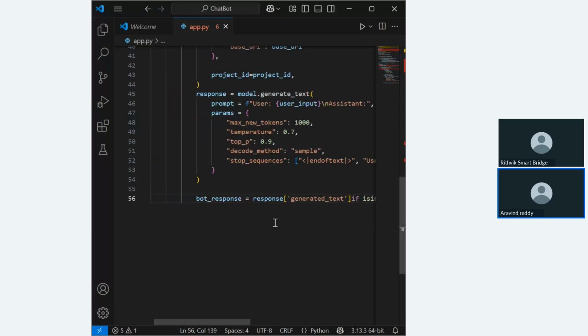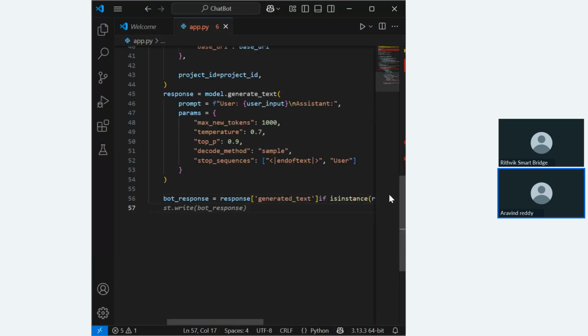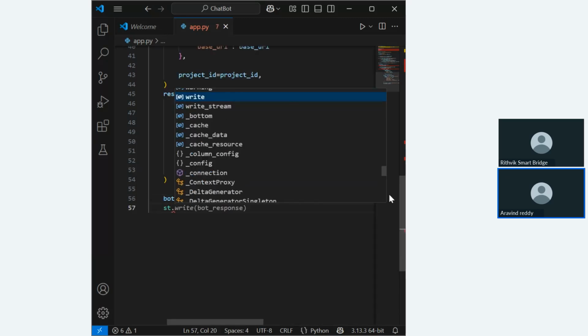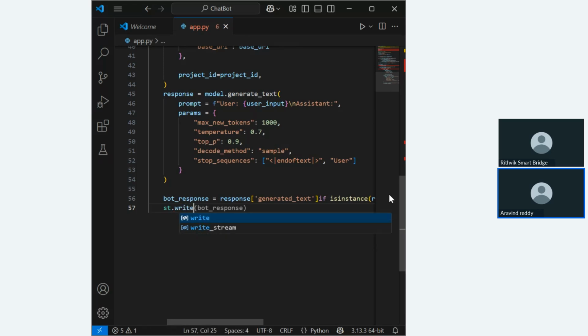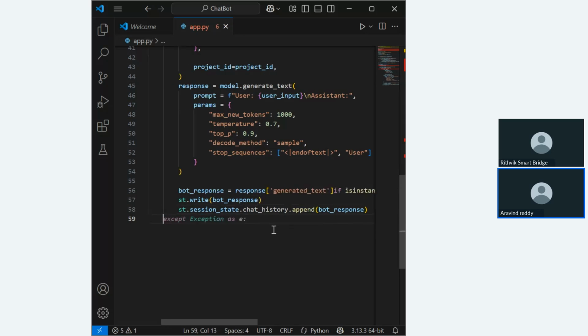Next, what I'm going to do, st.write. I need to write this on the screen, right? On the screen, I need to write just this part. Now I need to check session state. Okay, chat history, append this bot response, and I can add exceptions too, right? Exceptions too.